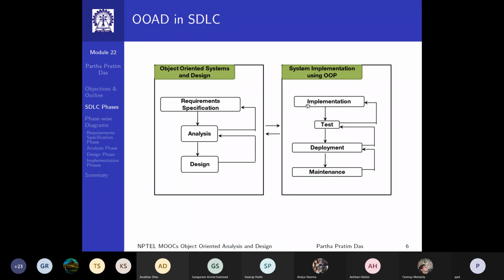The remaining part, implementation, test, deployment, etc., is system implementation using object-oriented programming, right? Because the system has already been analyzed and designed. So now you need tools of programming, whether in terms of a language like C++, or in addition, for example, for testing, you may have scripting languages which are object-based, and so on and so forth. But this is how the overall life cycle will go.